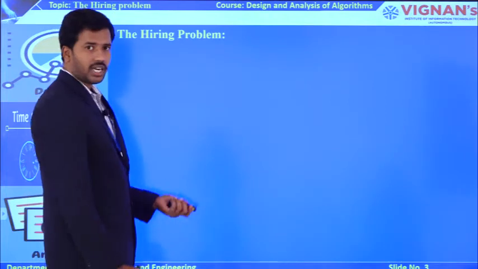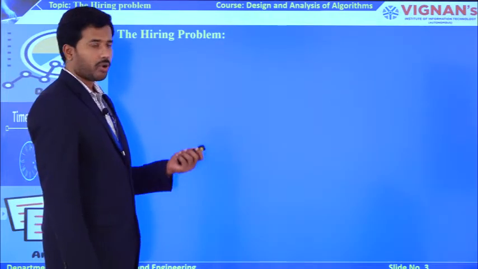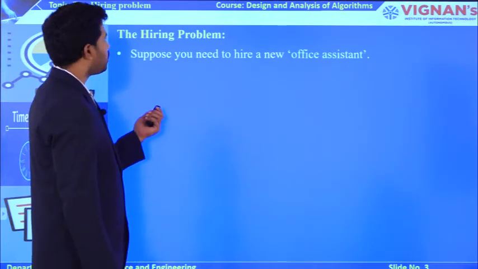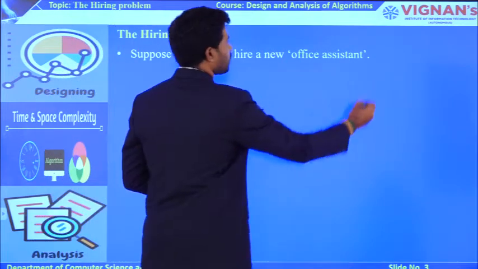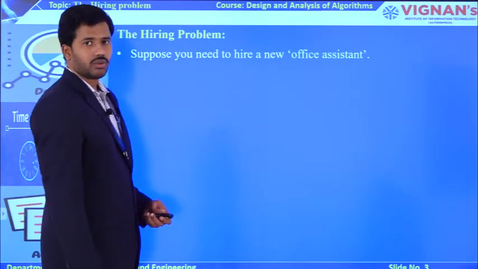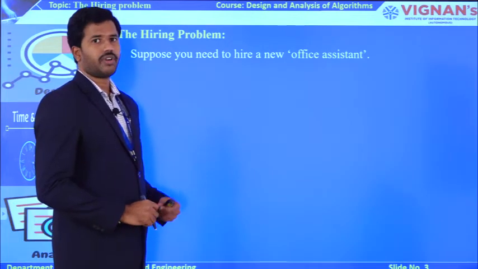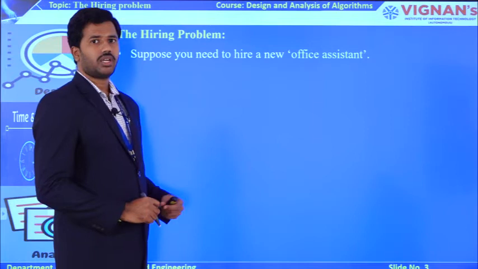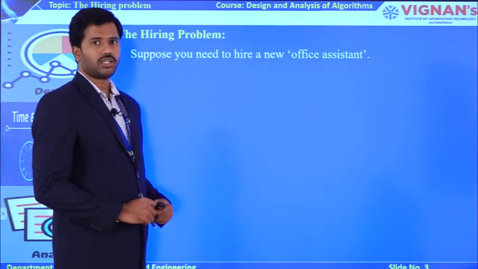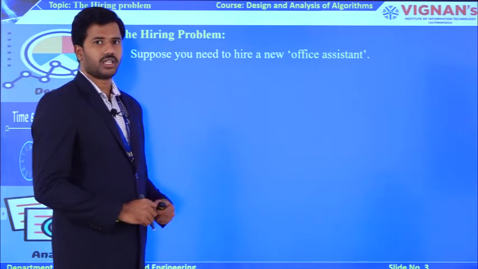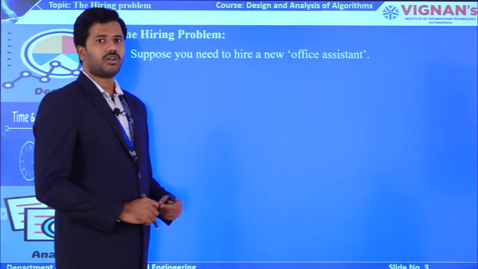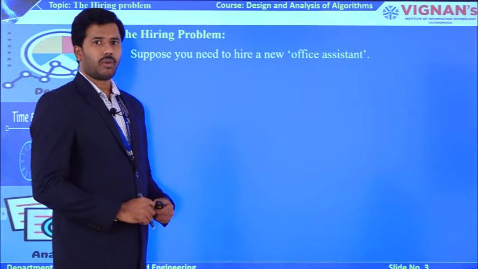Let's have a procedure of the hiring problem. In the hiring problem, your task is to hire a new office assistant. Focus on how the recruitment procedure goes. Every company releases a notification based on the required positions. Based on that notification, the company will receive applications.